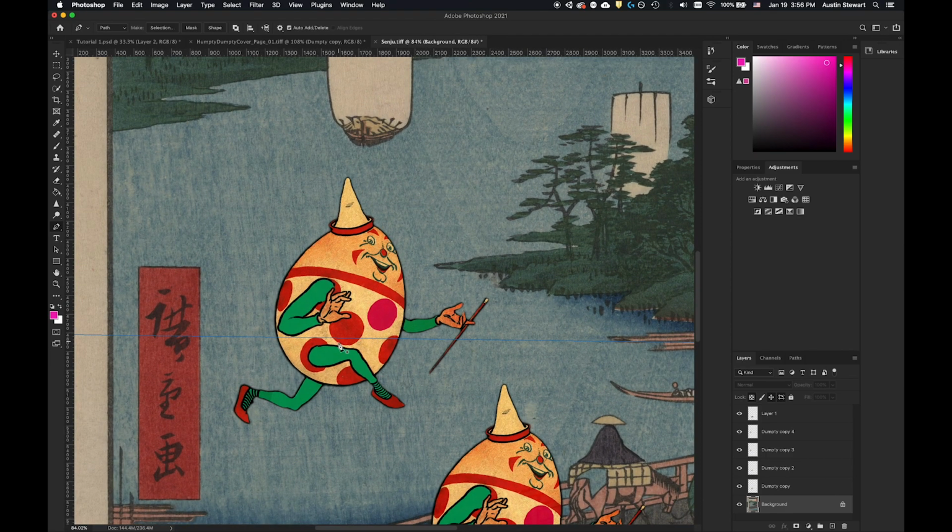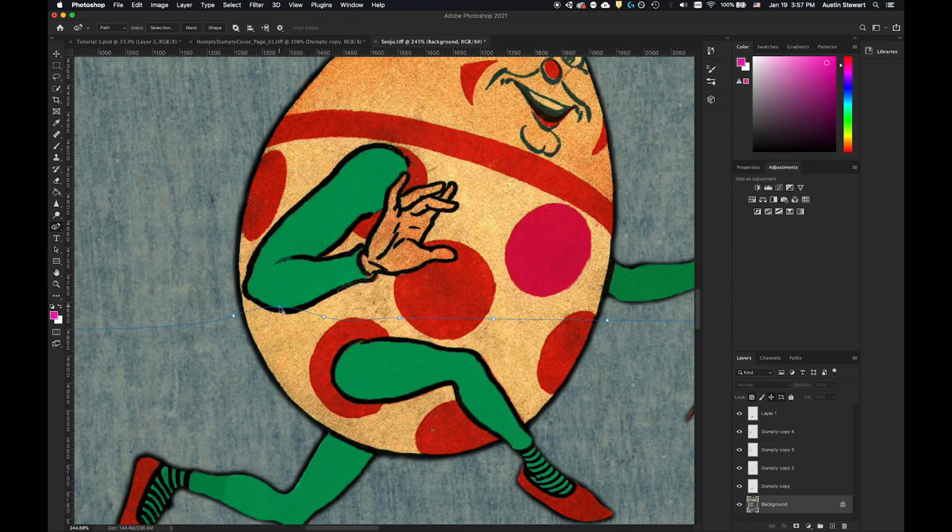And then what I want to do is add some points on the line where Humpty Dumpty's body hits the surface of the water. So I'm going to go ahead and click, and I'm just going to do 1, 2, 3, 4, let's say 5 points. So I've made my 5 points.